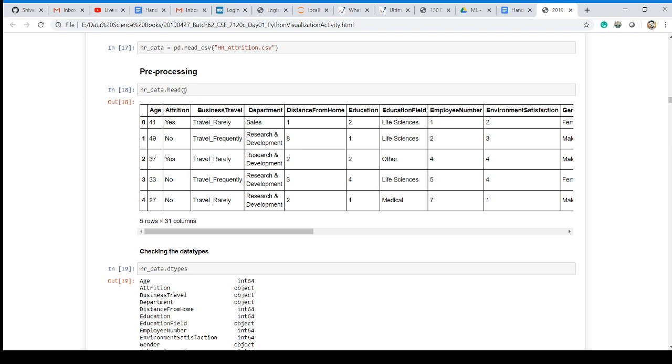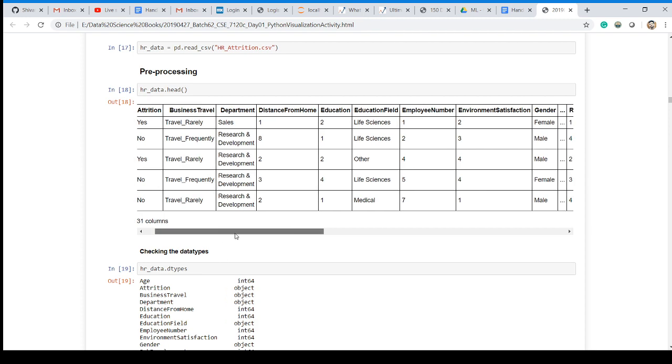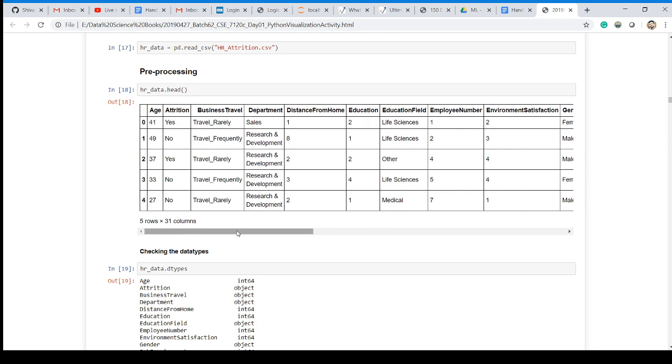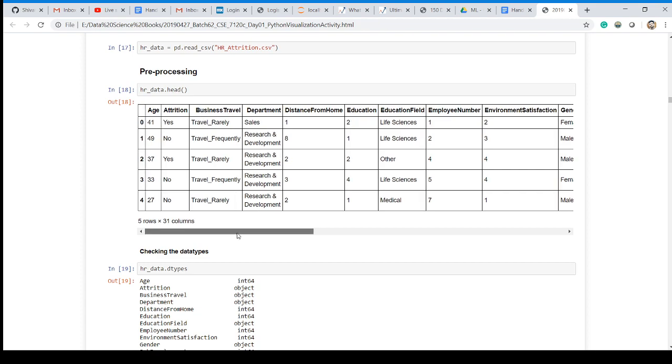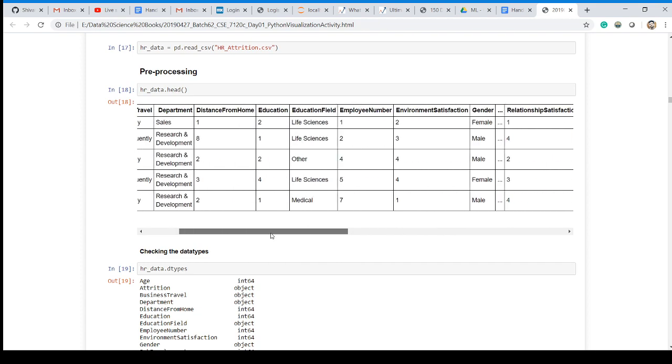And in the bracket you can mention 10, so it will give you the first ten rows, like 0, 1, 2, 3, 4, 5, 6, 7, 8, 9. These are all the columns: attrition, business travel, department, distance, and so on. So there are 31 columns already present in this data.